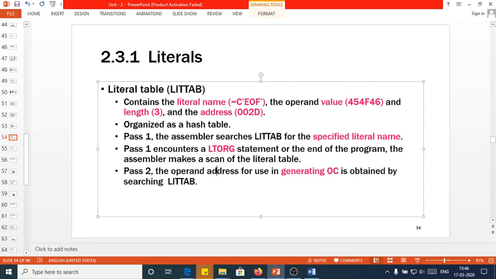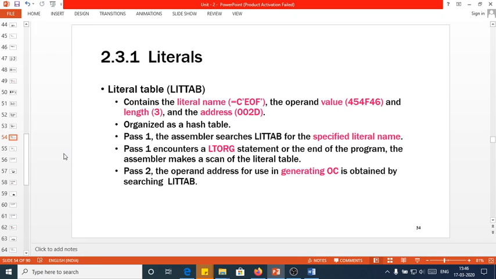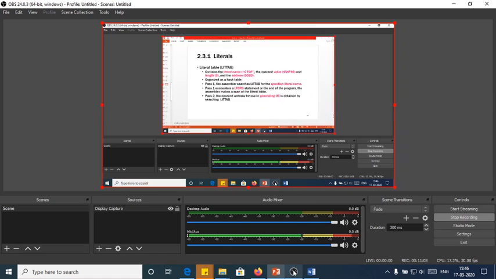Then in pass 2 you will be accessing that address of the LITTAB, which will be acting as an operand address to the other instruction. So that is used to generate the object code for the other instruction. So you will be accessing the LITTAB in the pass 2 assembler for generating the object code for the other instruction. So this is all about the literals.